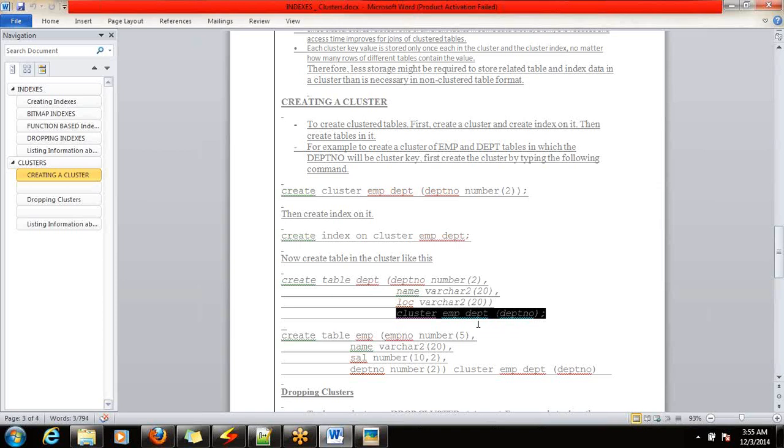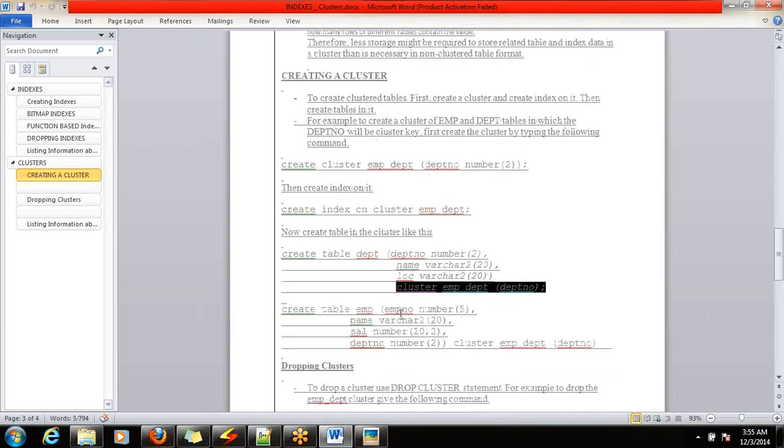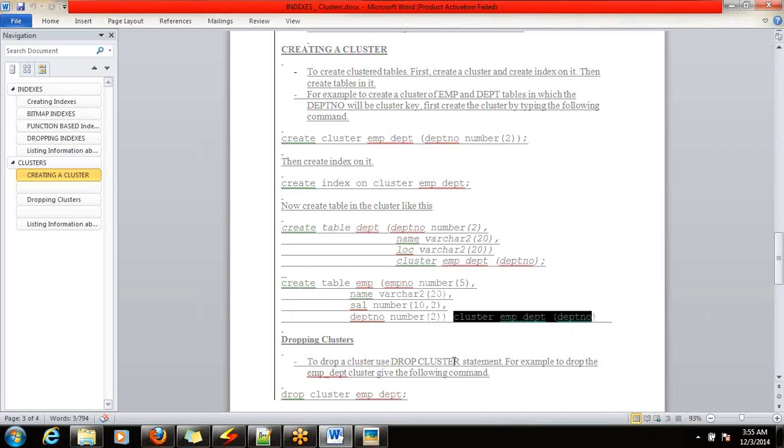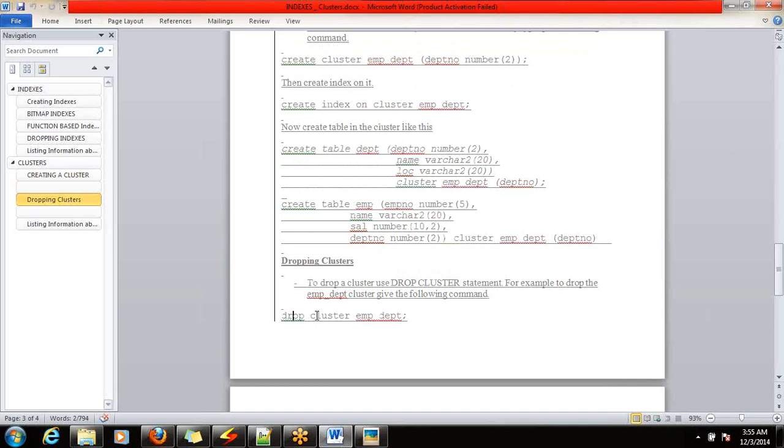Likewise, create employee table, employee number, name, salary, department, in so and so cluster. Then you can drop the cluster using drop cluster followed by cluster name.